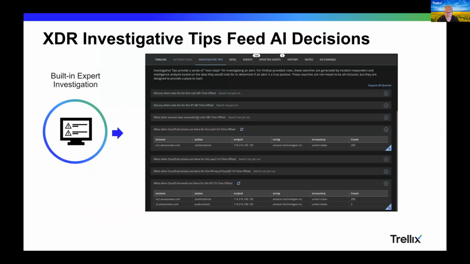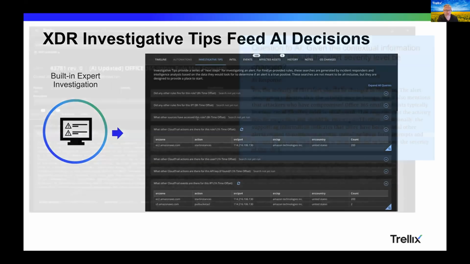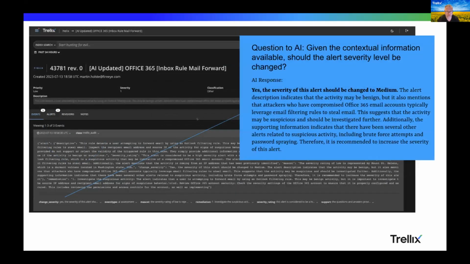You can also do it manually, and this is what we have started to do automatically. You can basically look at these investigative tips, which for a given CloudTrail event or something like that ask what actions did it take, or what are the other roles that exist for this. And we run all those automatically in the background on your behalf. And then we send a summarization based on that alert into the AI. And then we can get really good determinations.